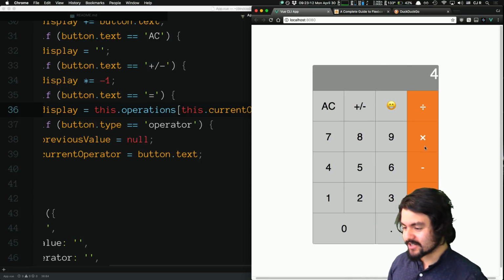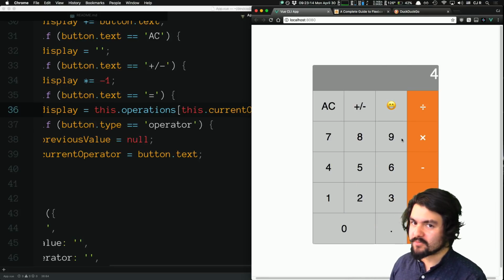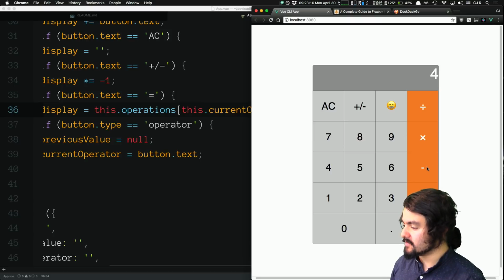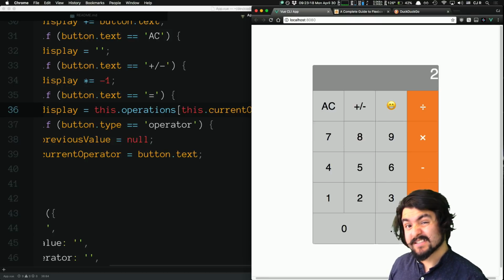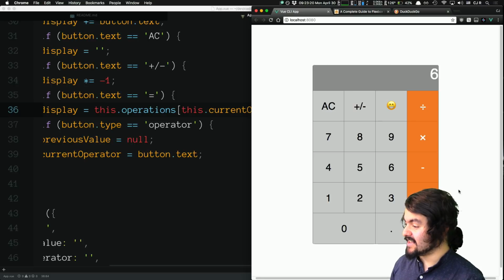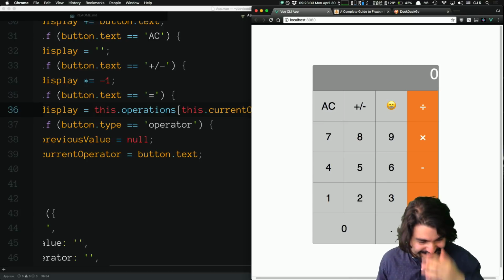And if our logic is correct, then we should be able to do an operation with 4. So 4 plus 2 is 6. And 6 minus 2 is 4. Minus 2 is 2. Minus 2 is 0. We have a basic working calculator.